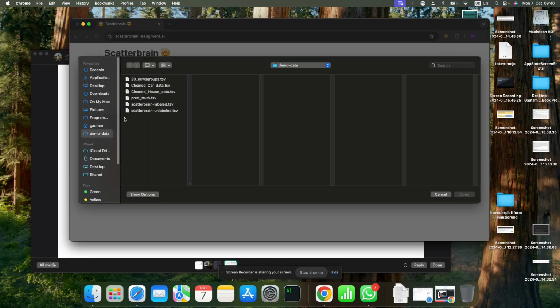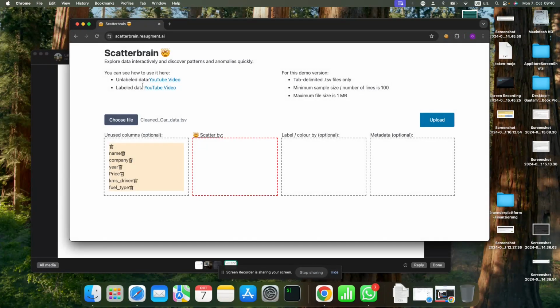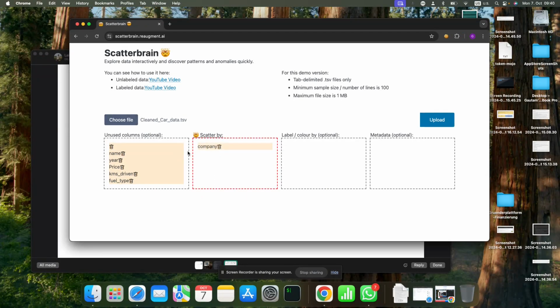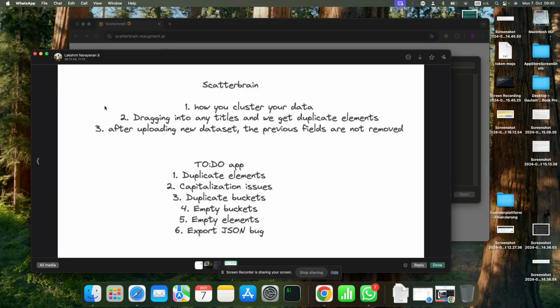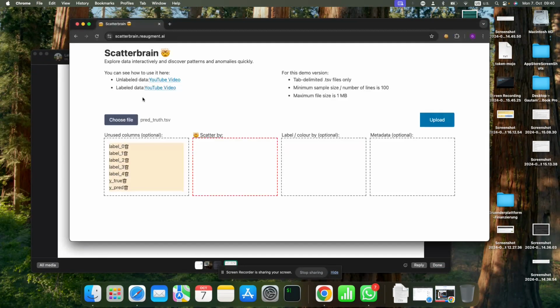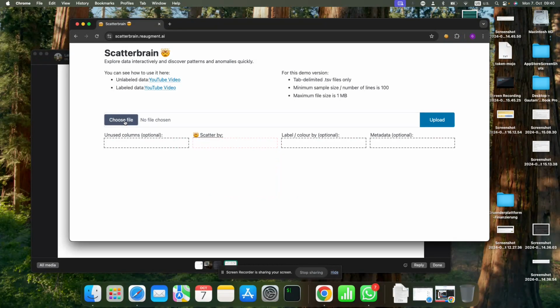Now, okay, what did I do that? Cleaned car data. Okay, so first things first, let's just do some random stuff. I wanted to show that, what is that issue number? Oh, okay, I'm starting with issue number 3. Yeah, after uploading a data set, the previous fields are not removed. I think that has been sorted out because that gets cleaned. Okay. And obviously, if I refresh it, then everything goes away.